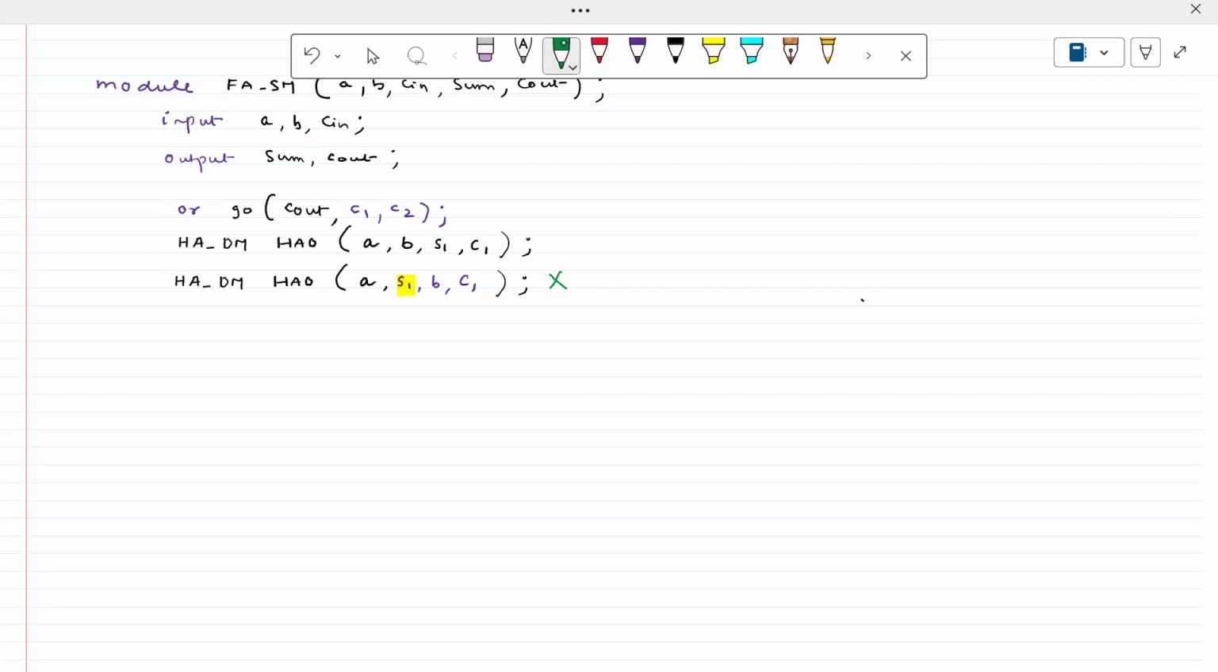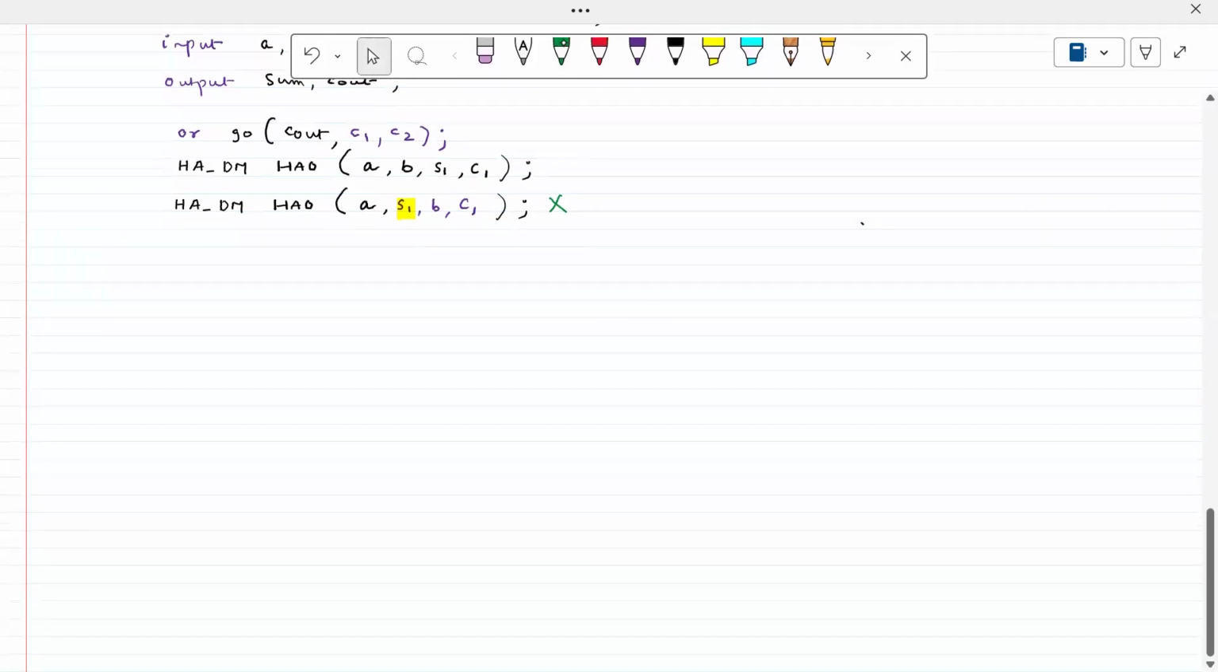Dot dot notation that we can go for, or otherwise we can call it formals and actuals. How can we do formals and actuals in this sense? Something like this: dot of a is connected to a, dot of sum is connected to s1, dot of b is connected to b, dot of carry is connected to c1. Am I right? This way is okay.